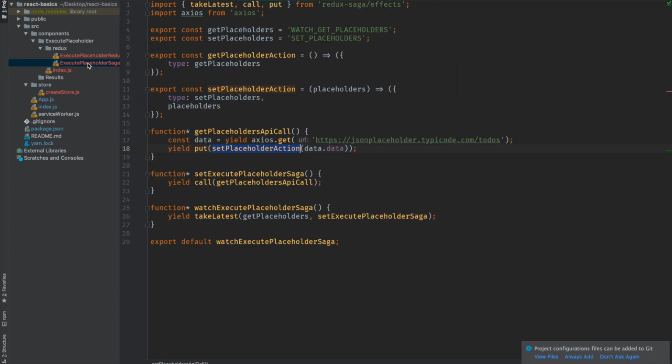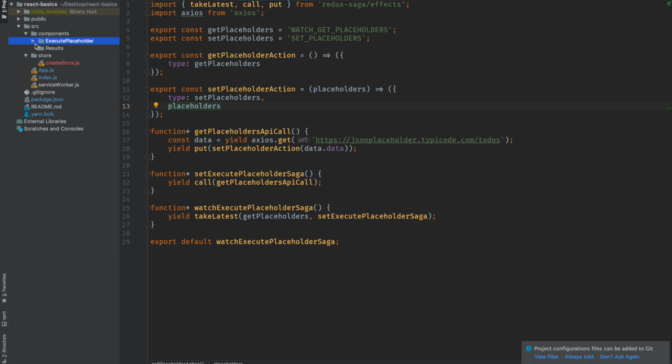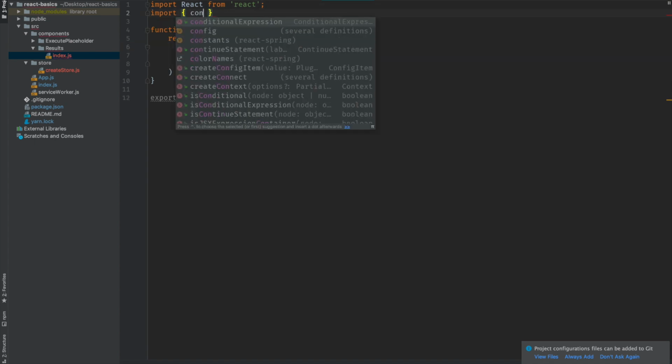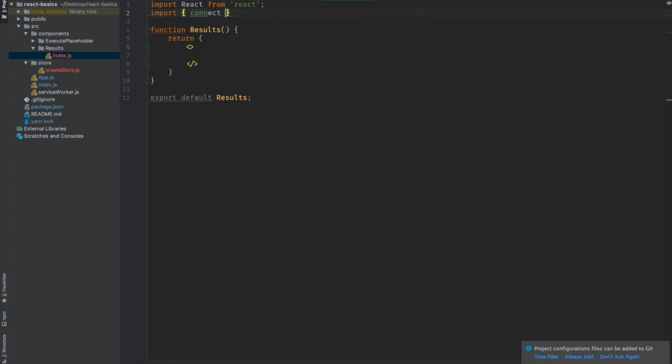We'll go to the results folder. We'll add an index.js. And let's go ahead and just make a component, which will be our results. So function results will return a component. We'll return a component, export default results. And inside of here, we're going to render the results. Now we need to connect to the store in order to have access to any of that state. So we'll say from React Redux, we will connect to it.